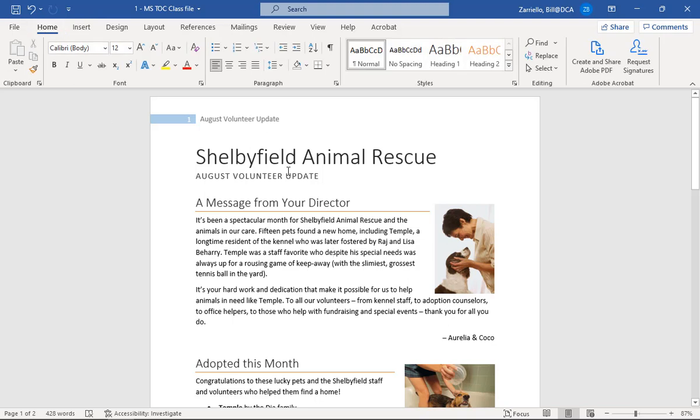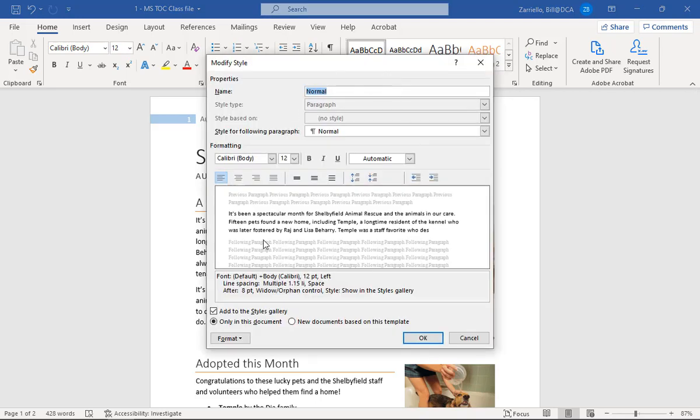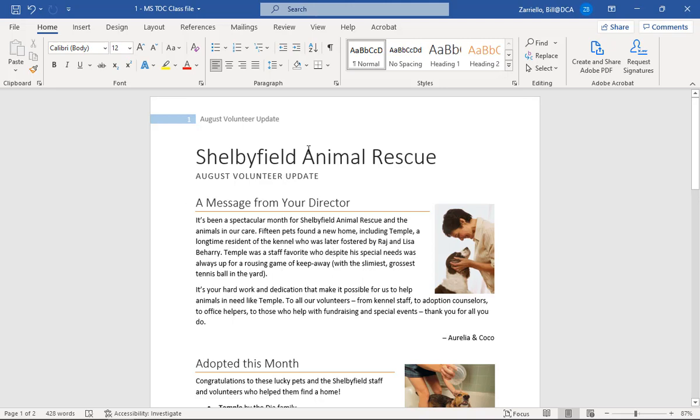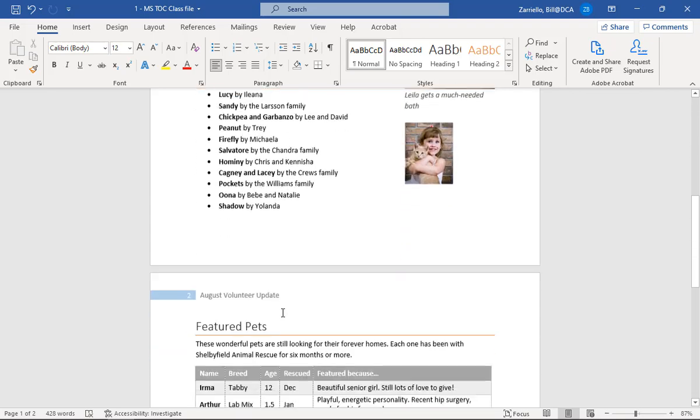And if for some reason something is too large or too small, you can go ahead into that style and right click and modify it however you would like. Now, because I have this Shelby Field Animal Rescue, I'm looking at this and I like this, a message from the director, but I want this to stand out a little bit more differently from all the other heading ones.